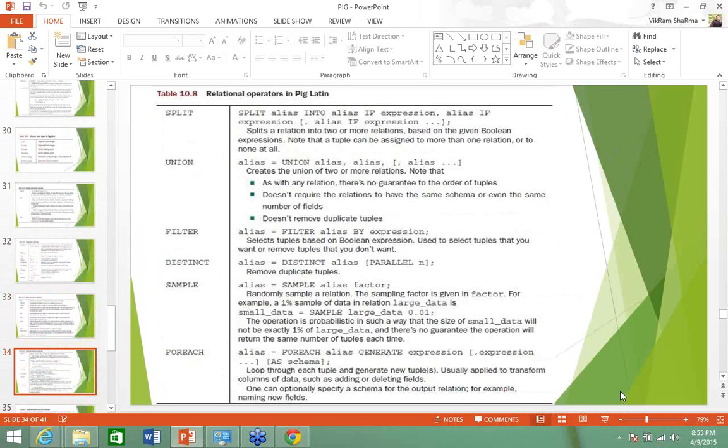Can anybody give an example of the bag? Whatever topic or example we have seen till now, is there any usage of the bag we have seen? Any bag example? No one.